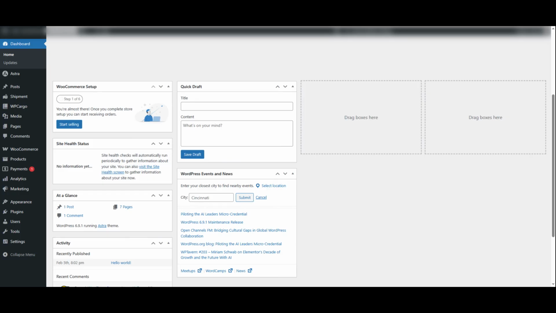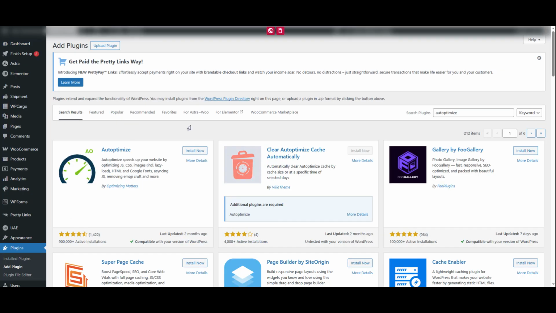Let's get started. First, log into your WordPress admin dashboard. This is the main control panel where you manage your website, install plugins, and configure settings. Once you're inside the dashboard, look at the left-hand menu and hover over Plugins, then click on Add New. This will take you to the WordPress plugin directory, where you can search and install new plugins directly.